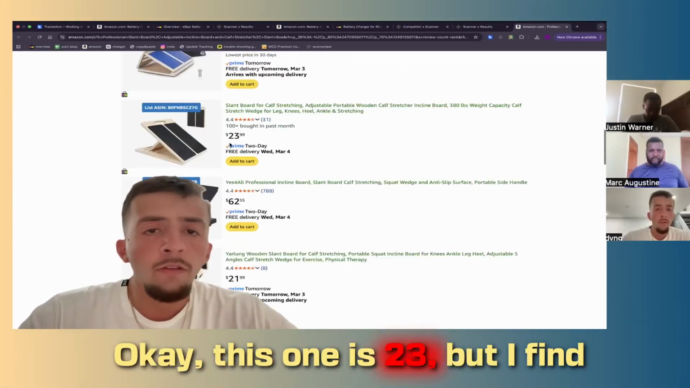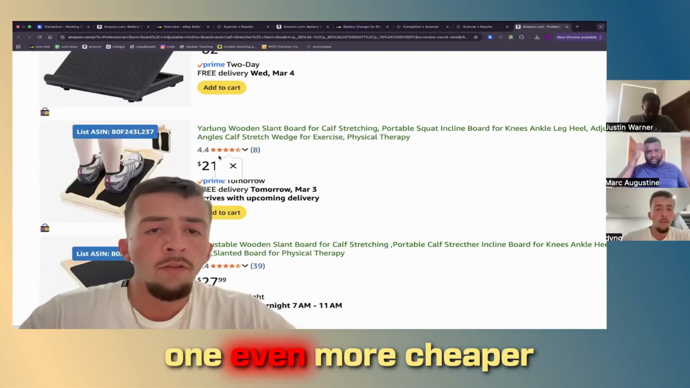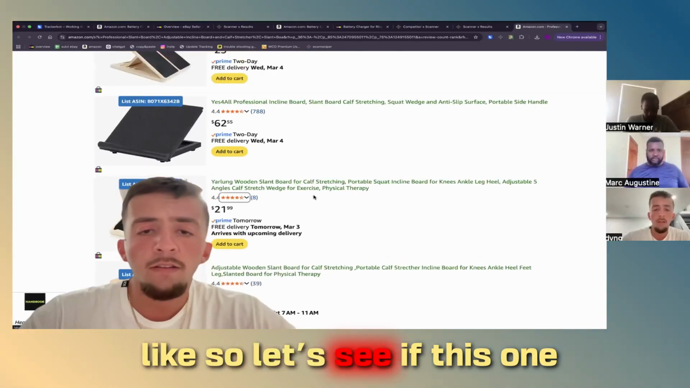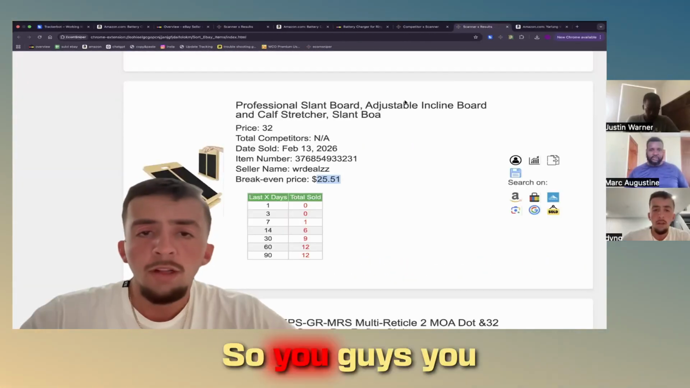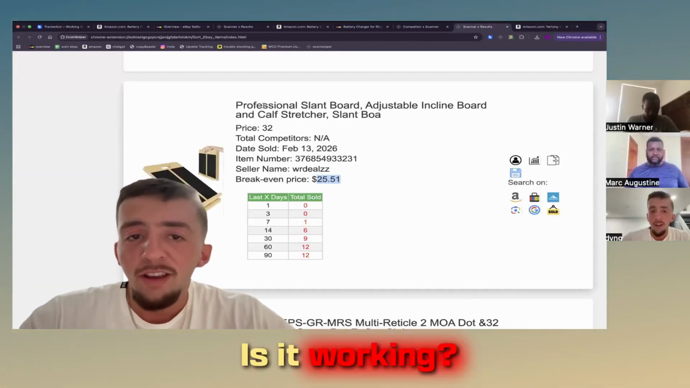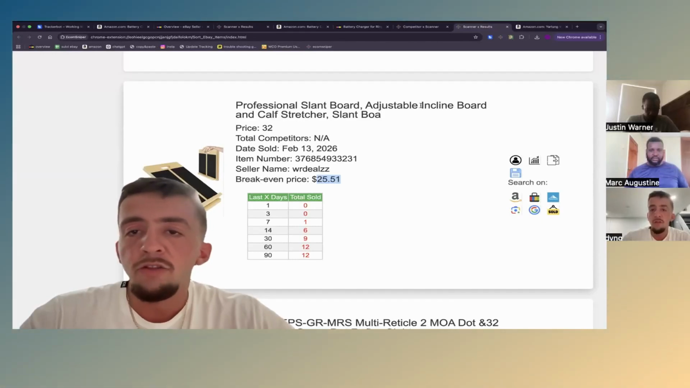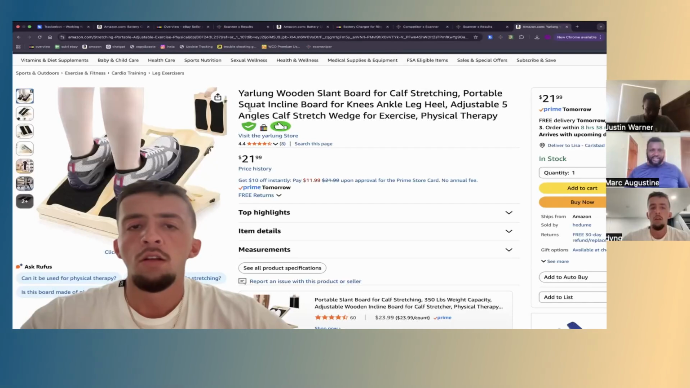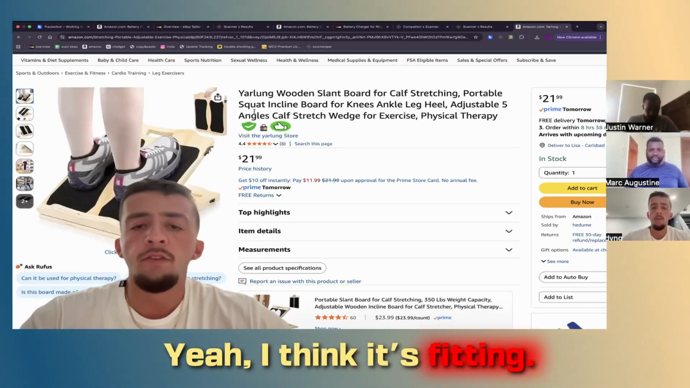Okay, this one is 23, but I find one even cheaper, so let's see if this one could work. You guys, you need to help me a bit. Is it working? Professional slant board, adjustable incline board, and calf stretcher slant, calf stretcher, portable, incline board. I think it's fitting. Yes.